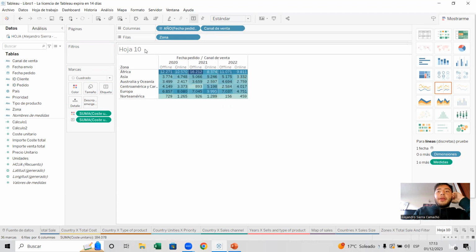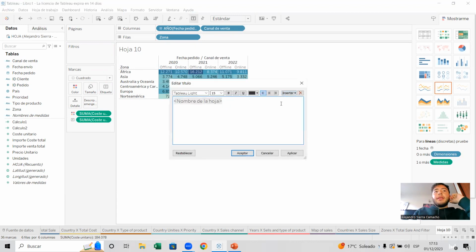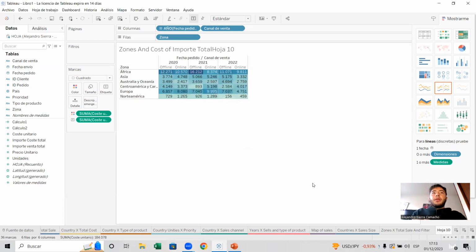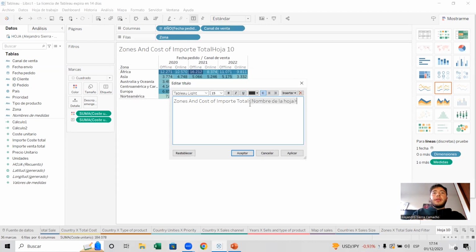What else can we add? We can add here the name. So we're going to call it something like phones and cost of import. Perfect. So this is an easy one. Okay, let's change this.